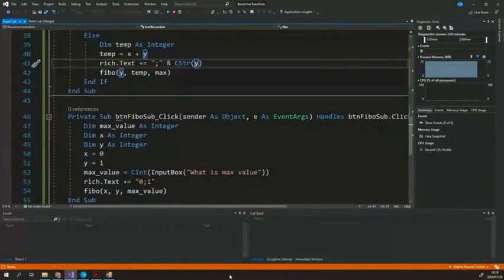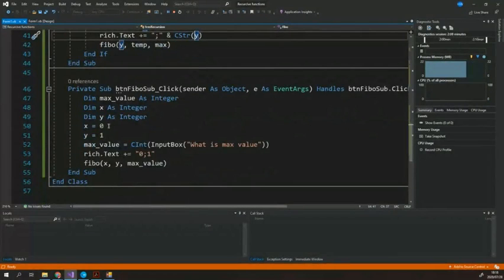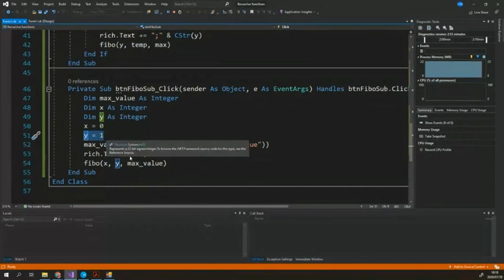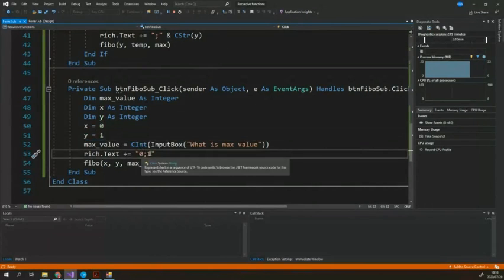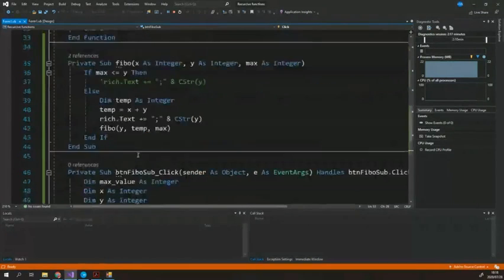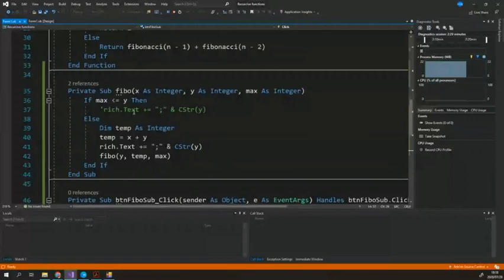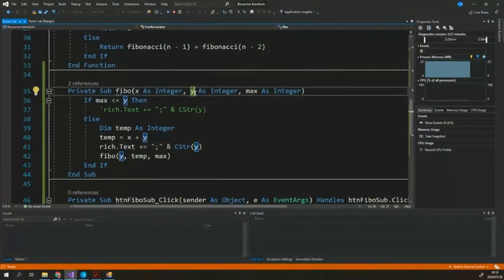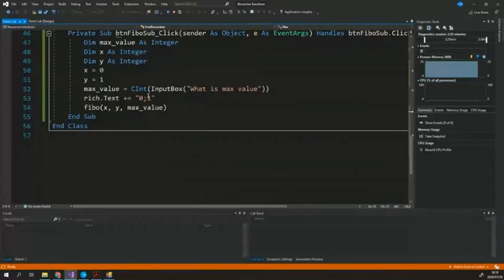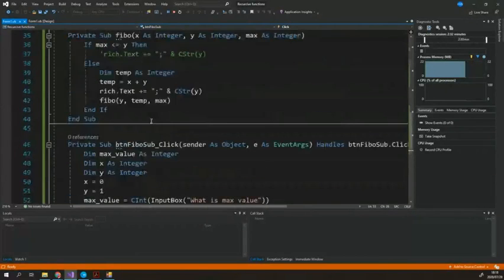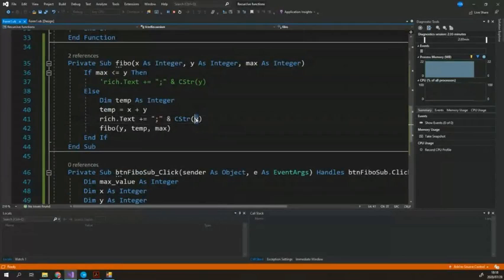Consider this. Always think about this carefully. We're outputting value x and value y already, 0, 1. Then we step into our recursive function, and the first thing we output is value y. Now value y is already a value we've displayed. So what you're essentially doing is displaying that value again, which means you're duplicating a value that's already there.